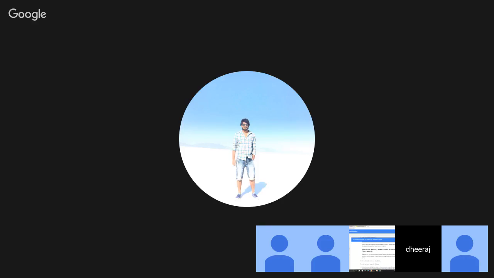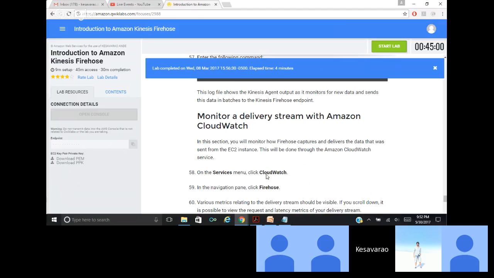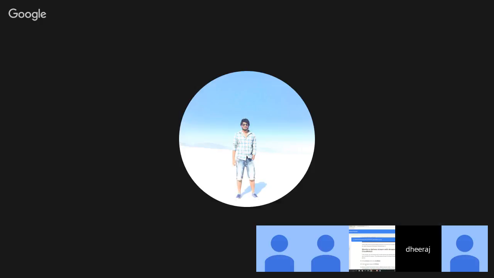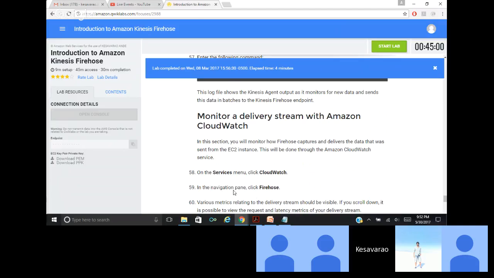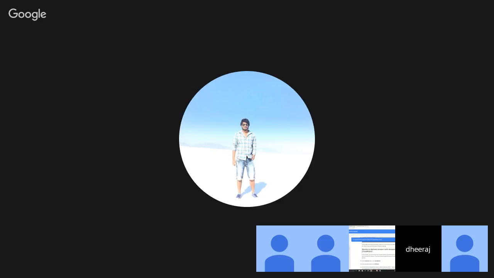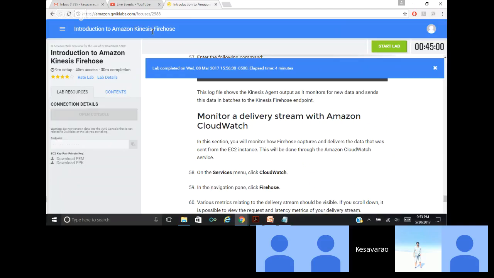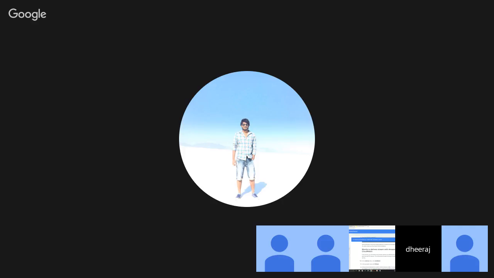Here, I cannot find the Firehose in the navigation pane in my CloudWatch. When you go to CloudWatch, you don't see it in the navigation pane. The navigation pane is nothing but the left-hand side. I can see CloudWatch, dashboards, alarms, billing, events, rules, logs, and metrics, but not the Firehose. Okay, can you share your screen? Yeah, sure. One second.